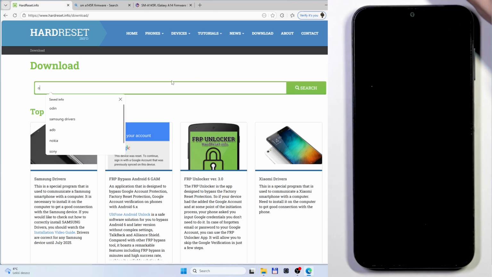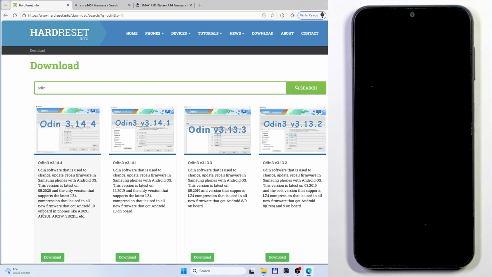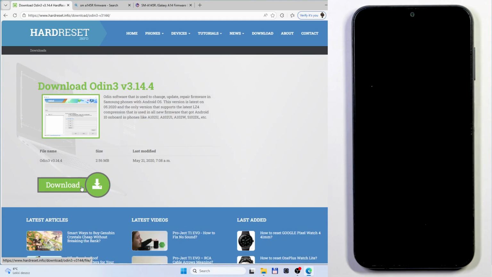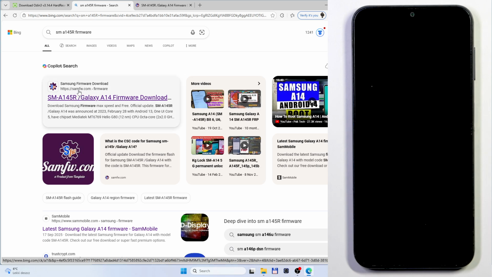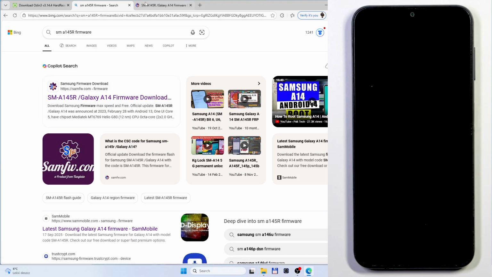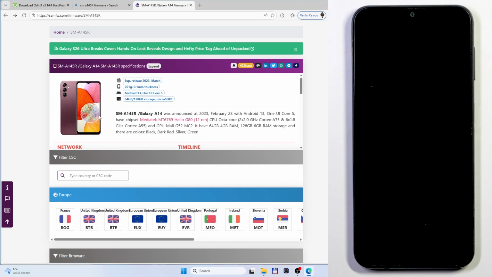and type Odin and download the version 3.14.4. Also click on download. Then go into a new tab and type SM-A145R firmware. That's the firmware for our Samsung. Then visit that page. I highly recommend using this one, samfw.com, and then scroll down a little bit.